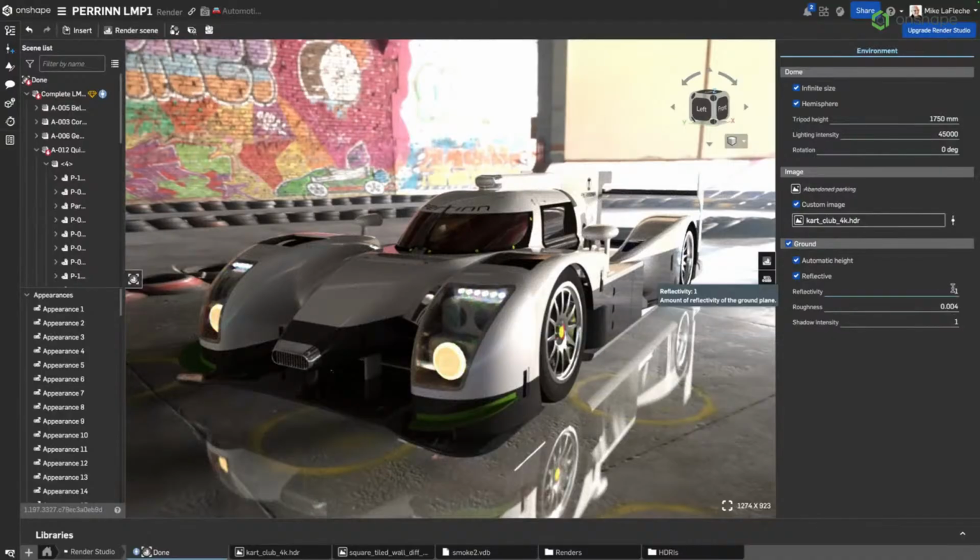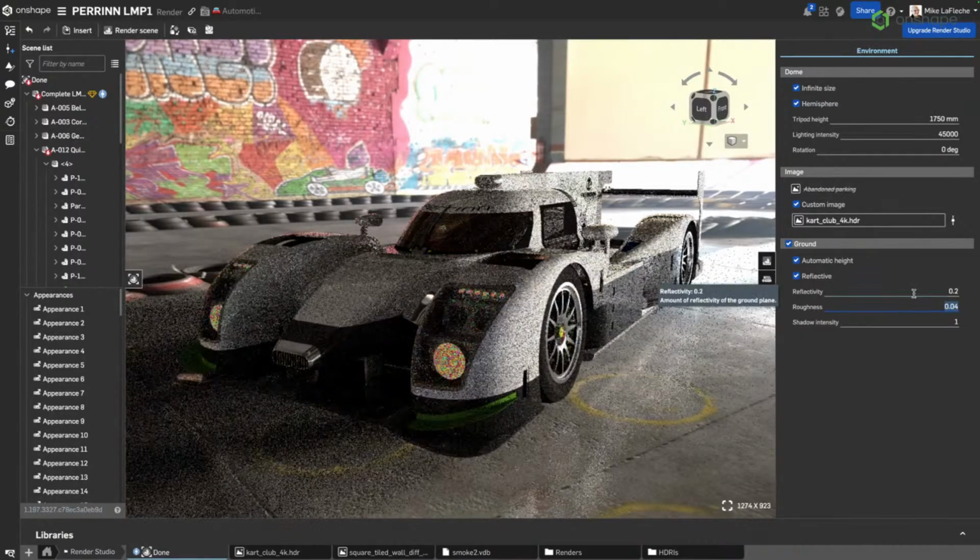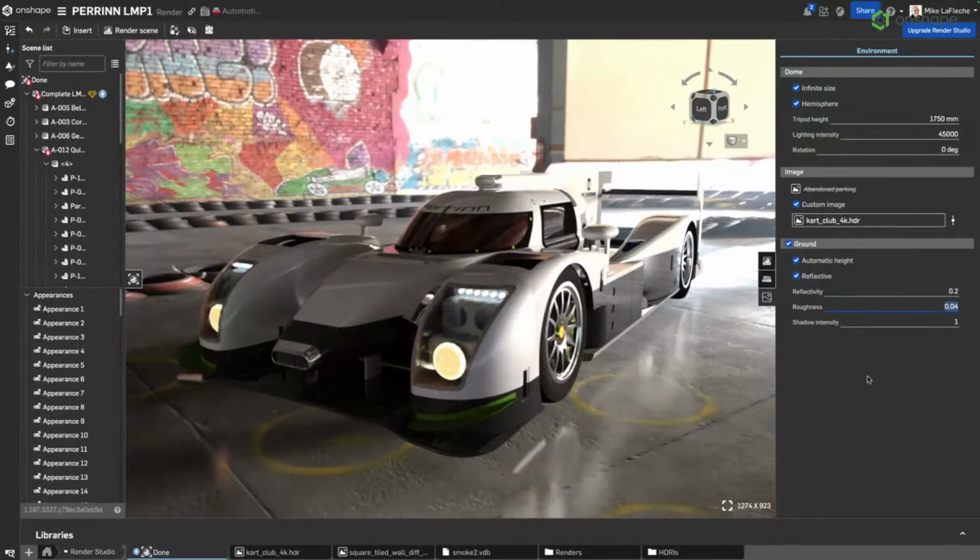And then there's a nice reflective look. We'll just go at 0.2 reflectivity, roughness 0.04, and you'll see it kind of wash out. And shadow, that's fine. So it's looking pretty good now. By the way, these lights, it's just a material that you can apply to your parts.